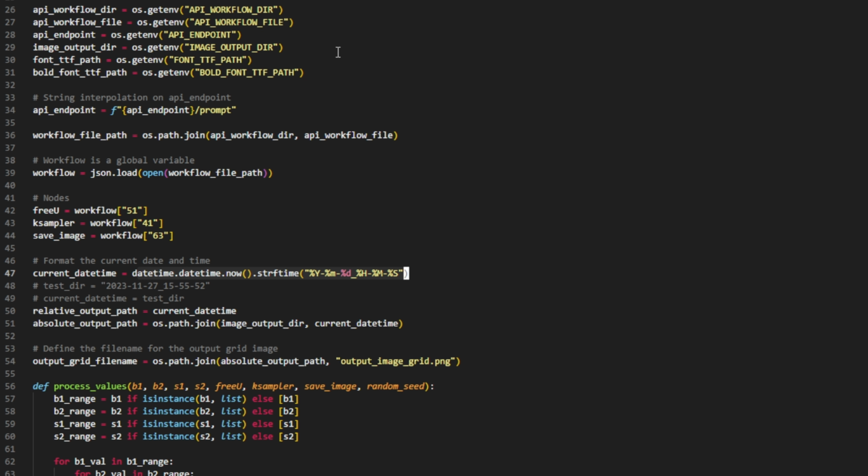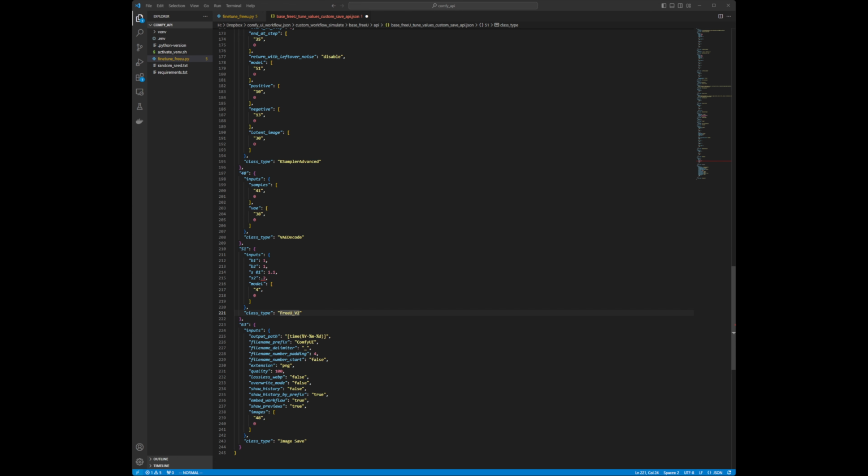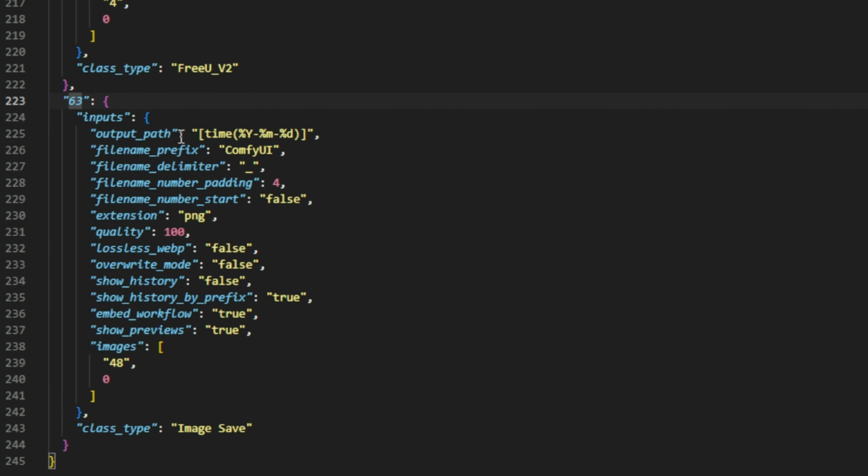And let's just go ahead and take a look at the nodes once again so you can see. This is the API JSON file, and you can see in node 63, the last one, there is an output path. This is normally what's going to happen, but I've just overwritten it with my own.